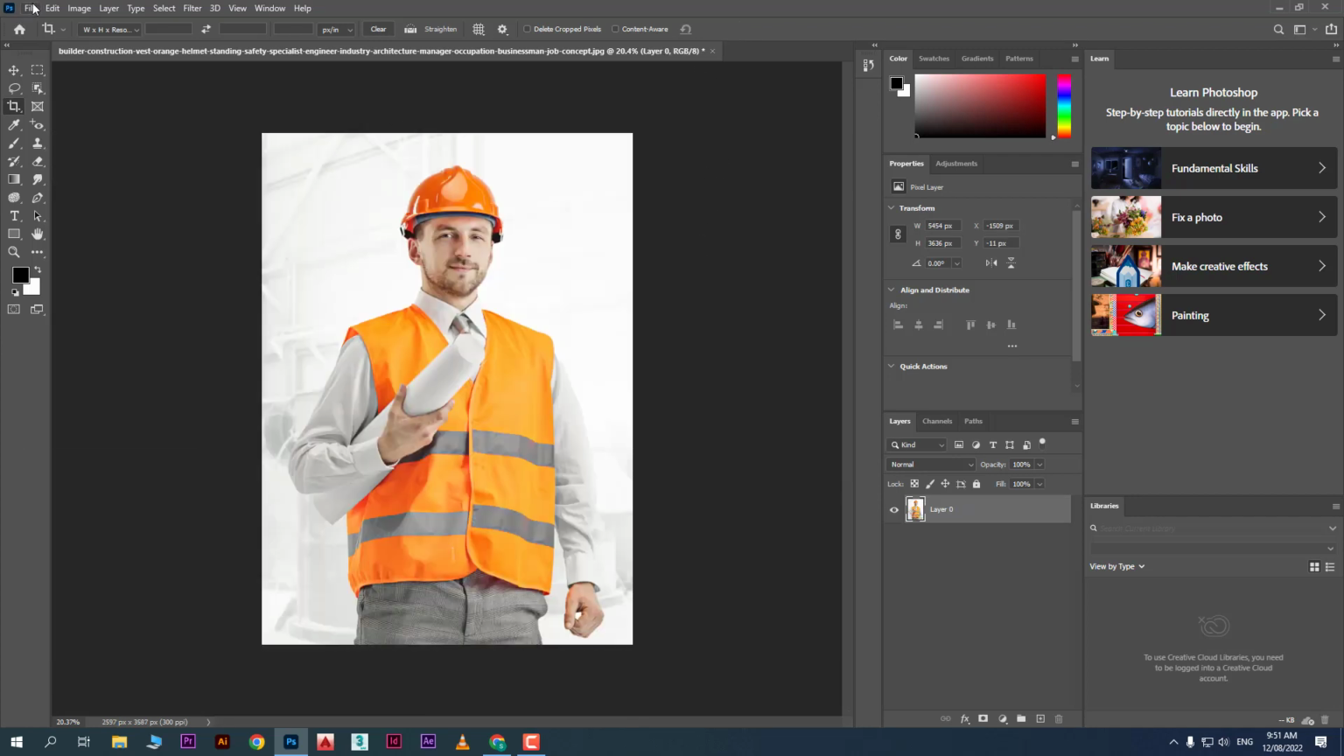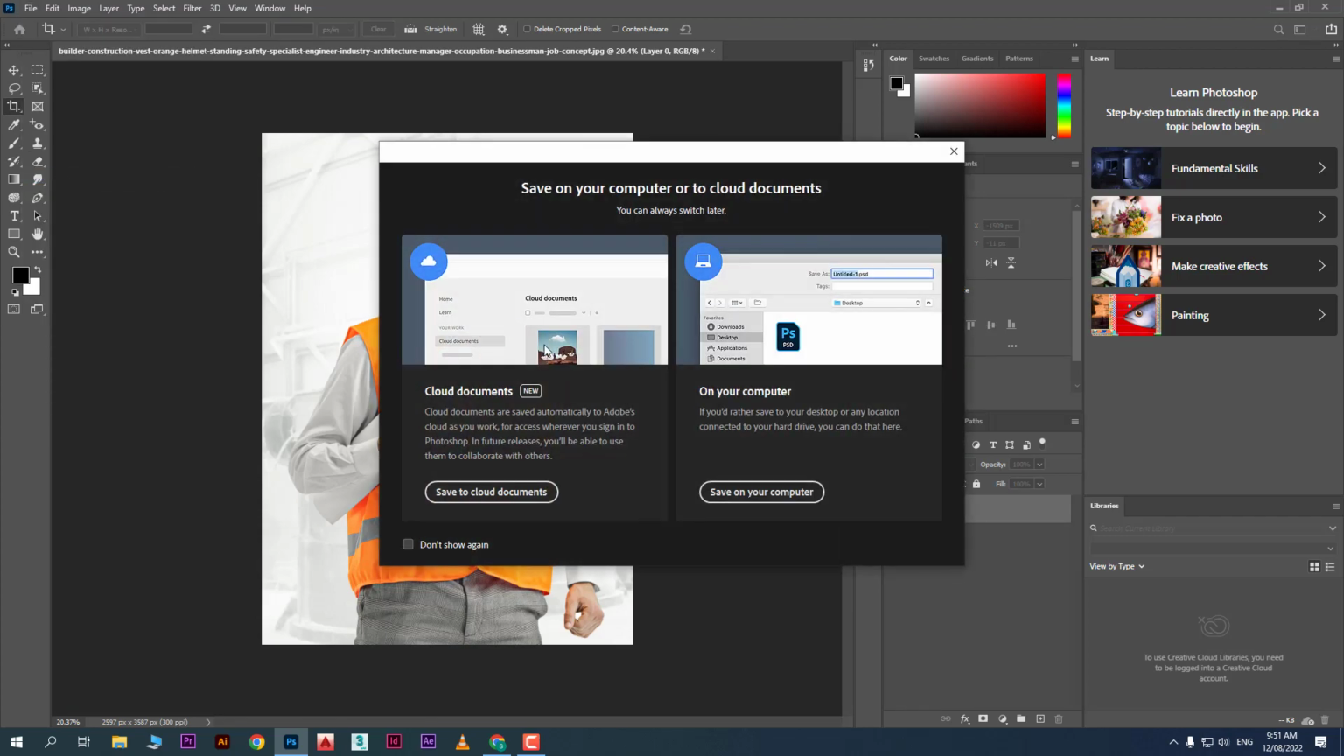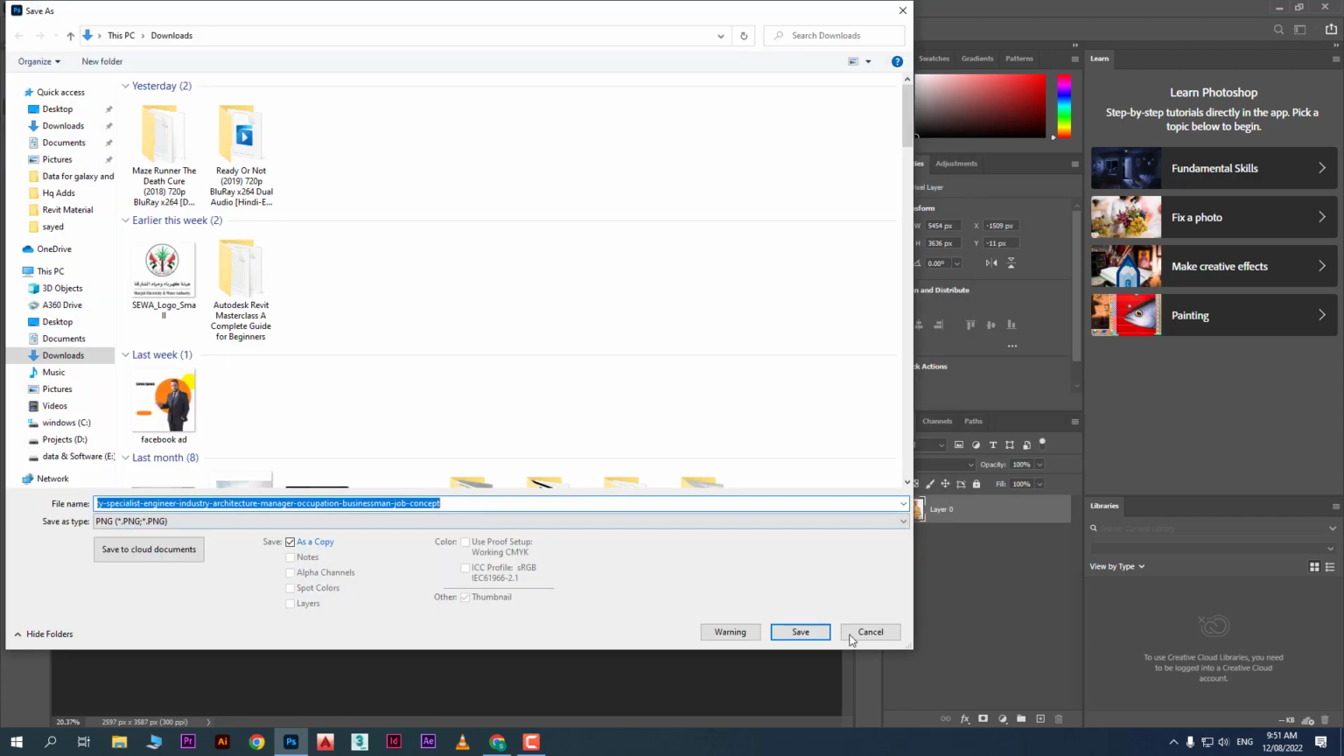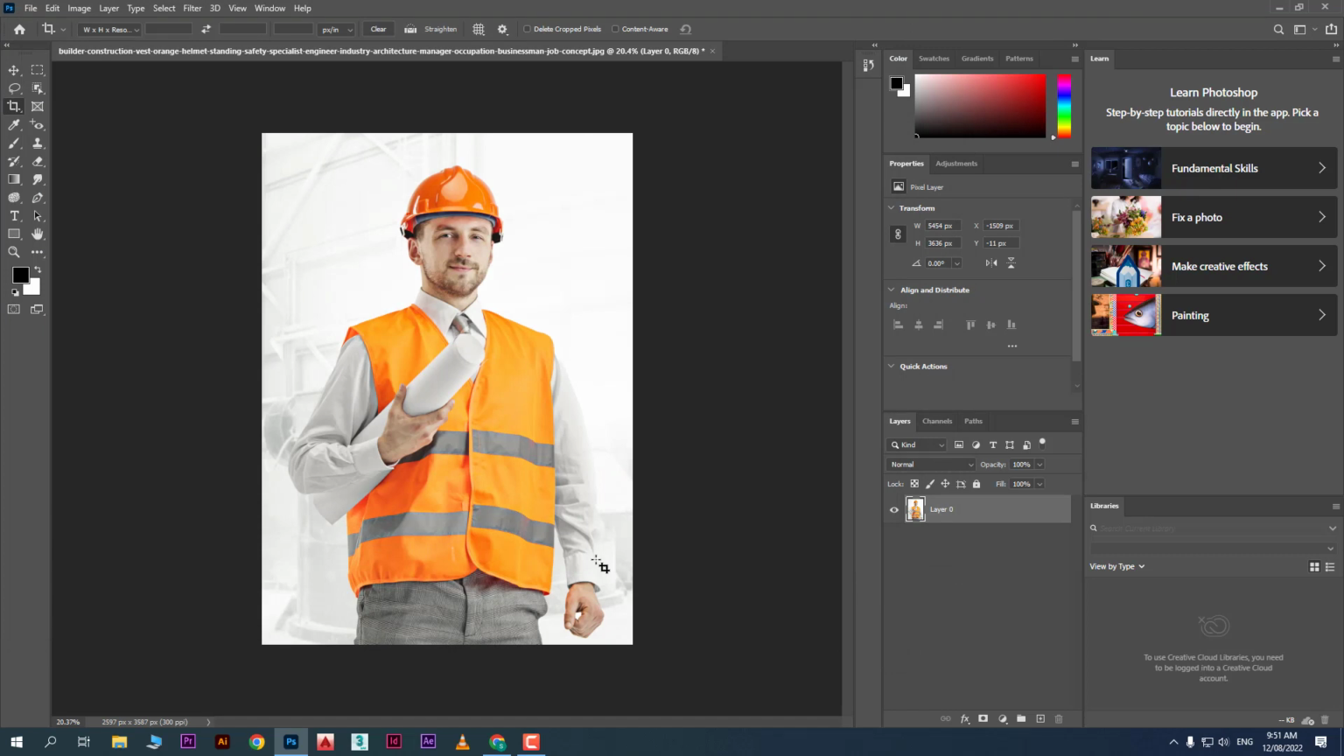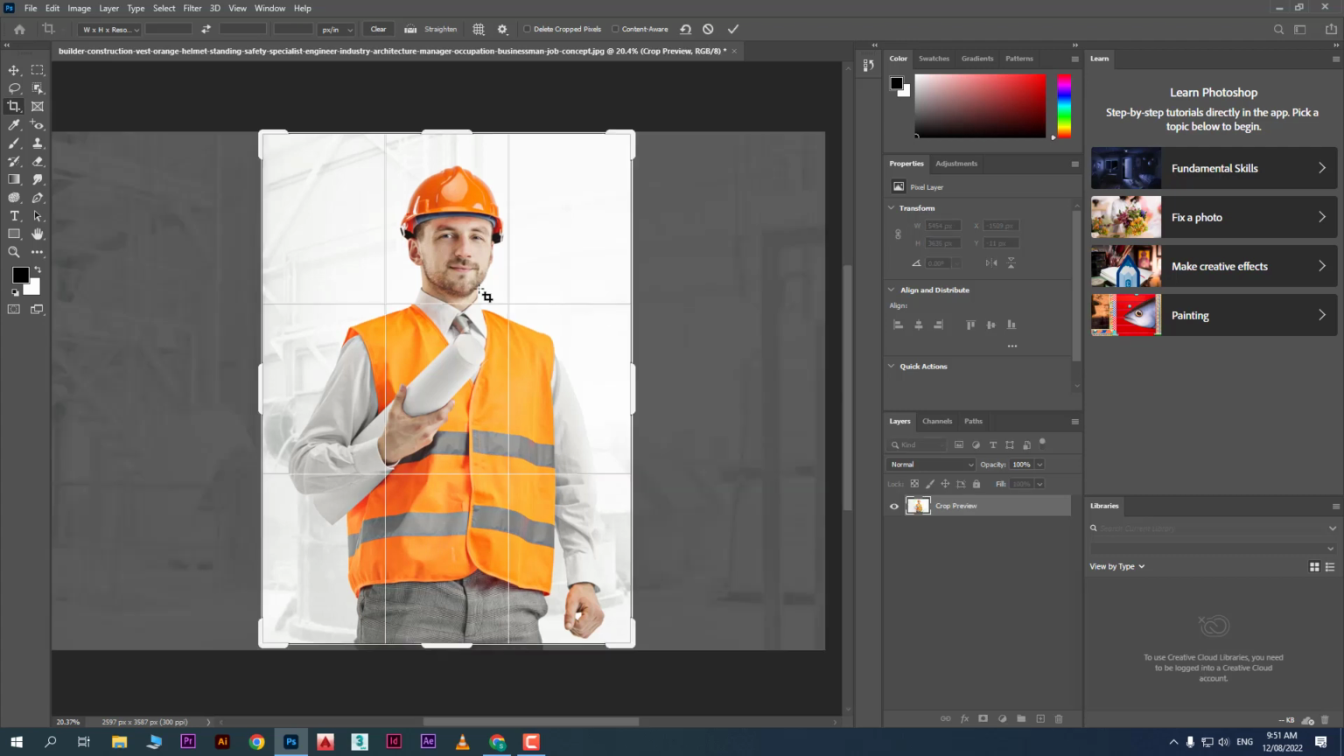Now if you want to save in JPEG, just go to save as or save to your computer, and you can use it also as a PNG. Now this is crop. We have more options also in crop. So we have studied this one, delete cropped pixels. We have another check here which is called content aware.